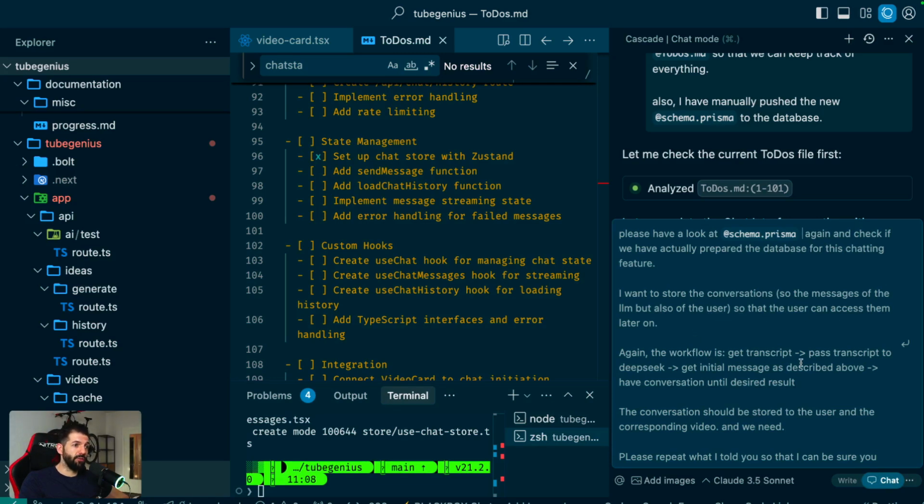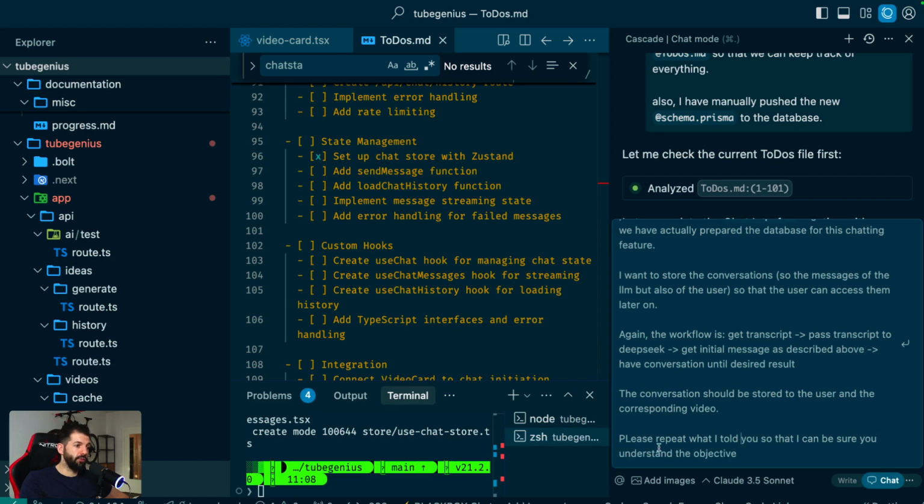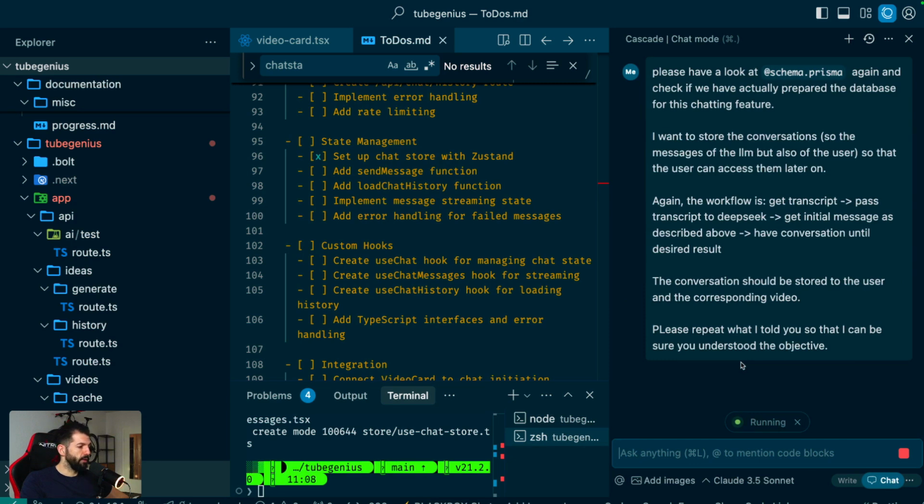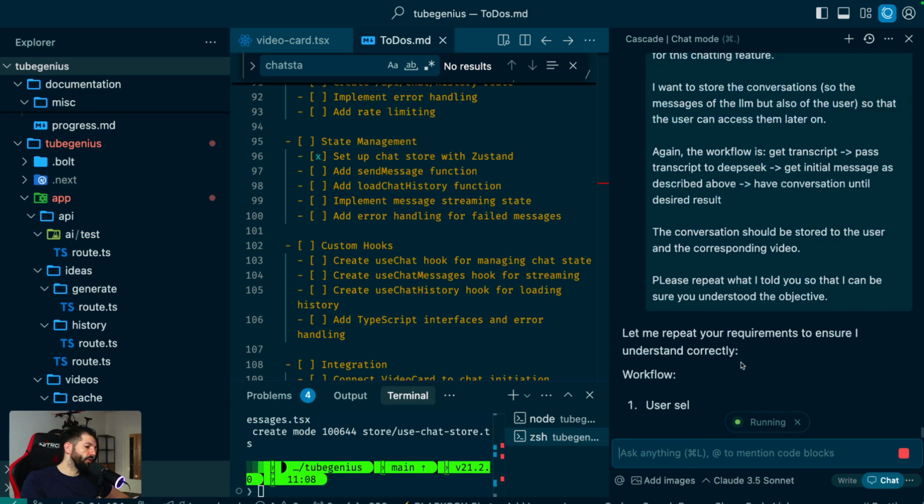Again, the workflow is get transcript, pass the transcript to DeepSeek, get initial message as described above, have conversation until desired result. The conversation should be stored to the user and the corresponding video. Please repeat what I just told you so that I can be sure you understood the objective. So we'll hit enter and we'll have one more iteration.